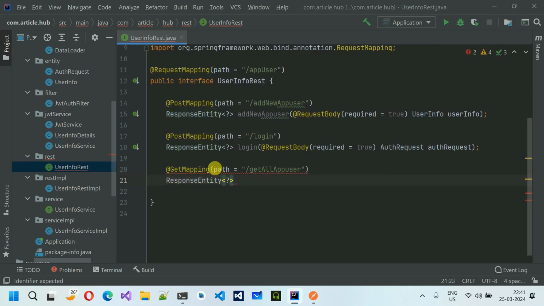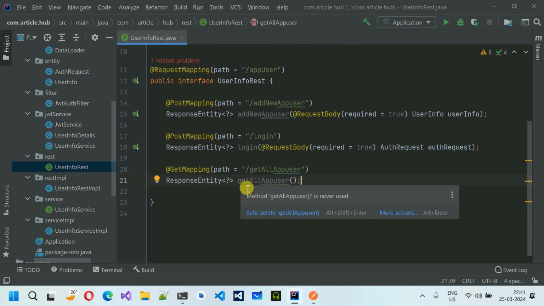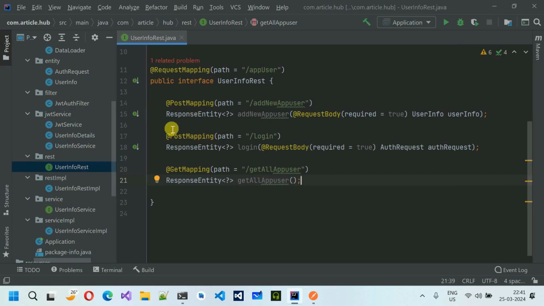It will return a ResponseEntity of type ?. It can return anything. Either it can return a list of objects, or if anything goes wrong, in that case it can return simply a JSON. Okay, so let me just quickly copy this name and paste it over here. No argument is required in this because we are going to extract all the users and return this to the UI. So getAllAppUser.